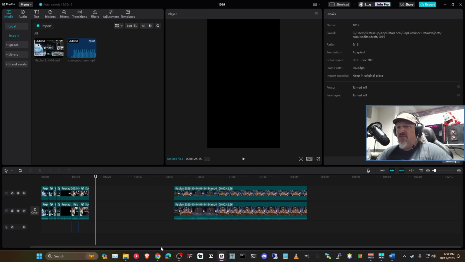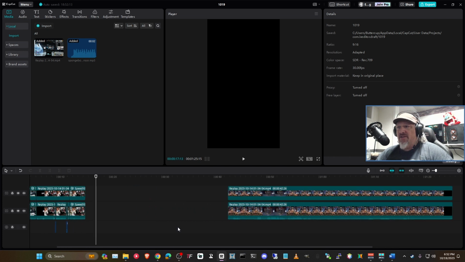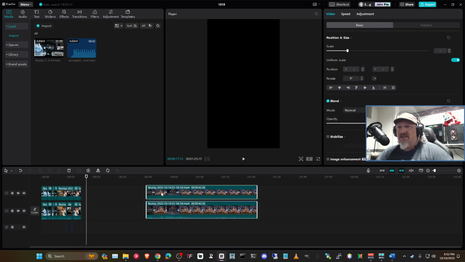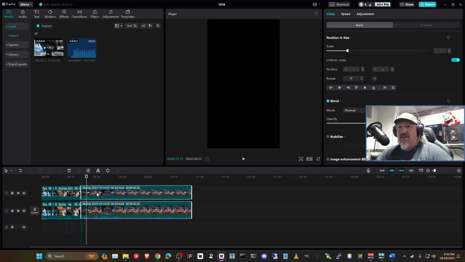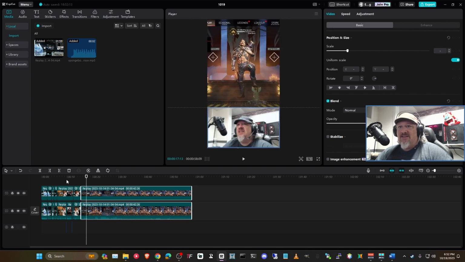Again, that's Control Zoom. That's Control mouse wheel up and down, up and down. Now I'm just going to select these two, and I'm going to drag them back over here, and they're going to clip back together. So now these are all together.